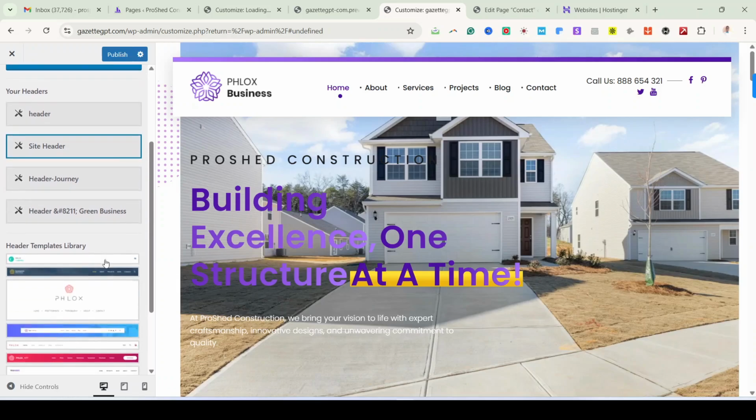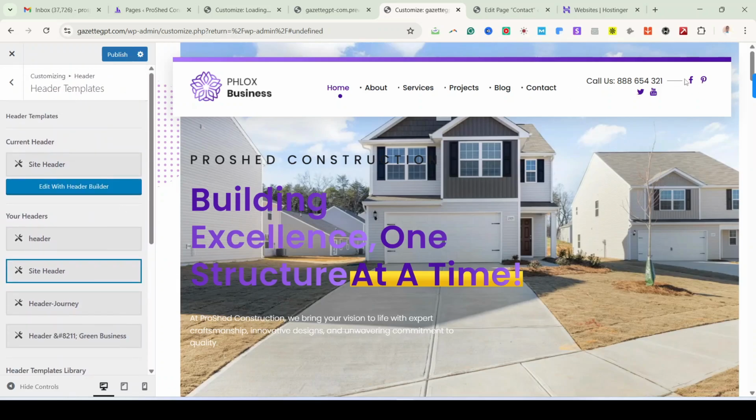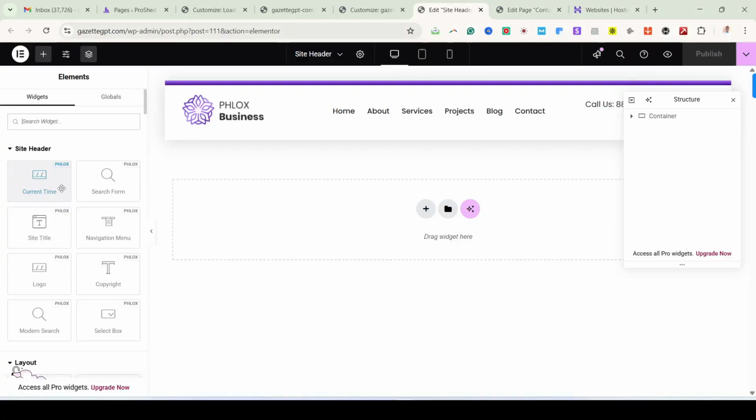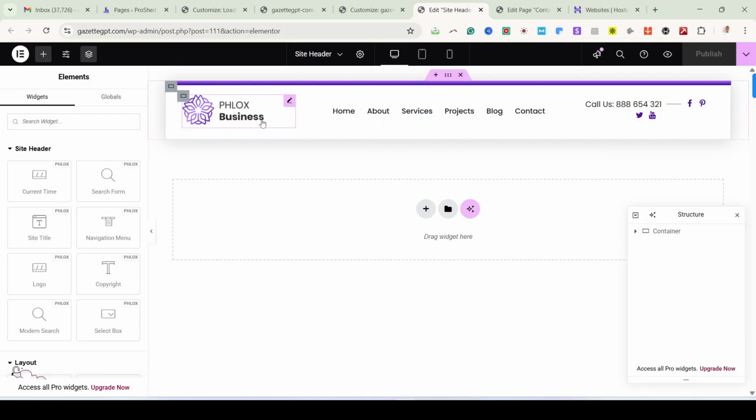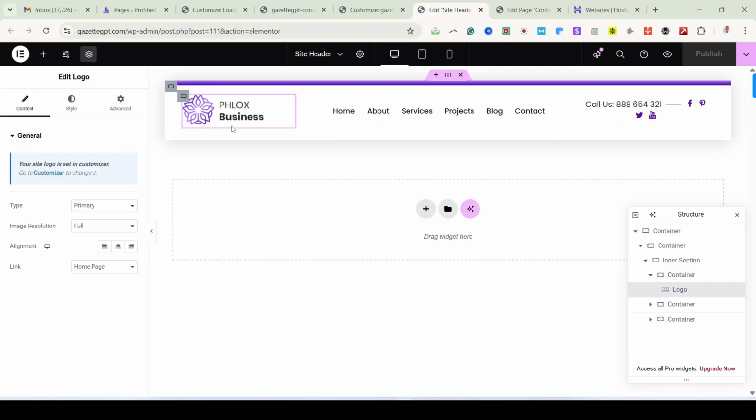Okay, so now how do we go ahead to change some of the logos and this contact information here? First of all, publish it. Then click on edit with header builder. That will open in a new tab. So to do this, now let's change this logo. If you want to change the logo, just click on edit logo.